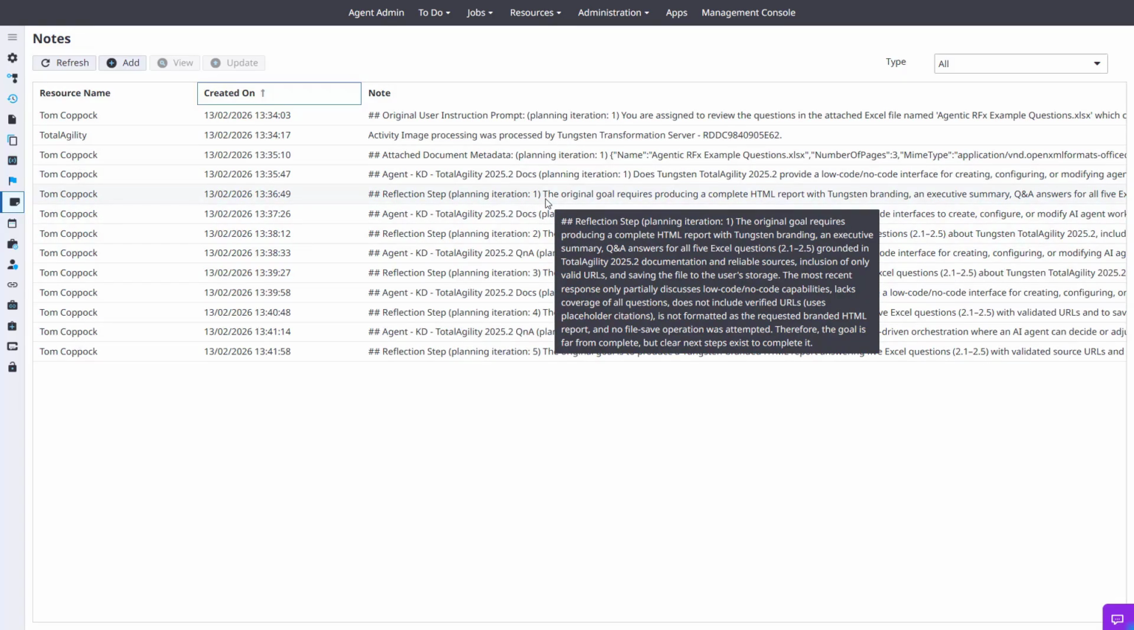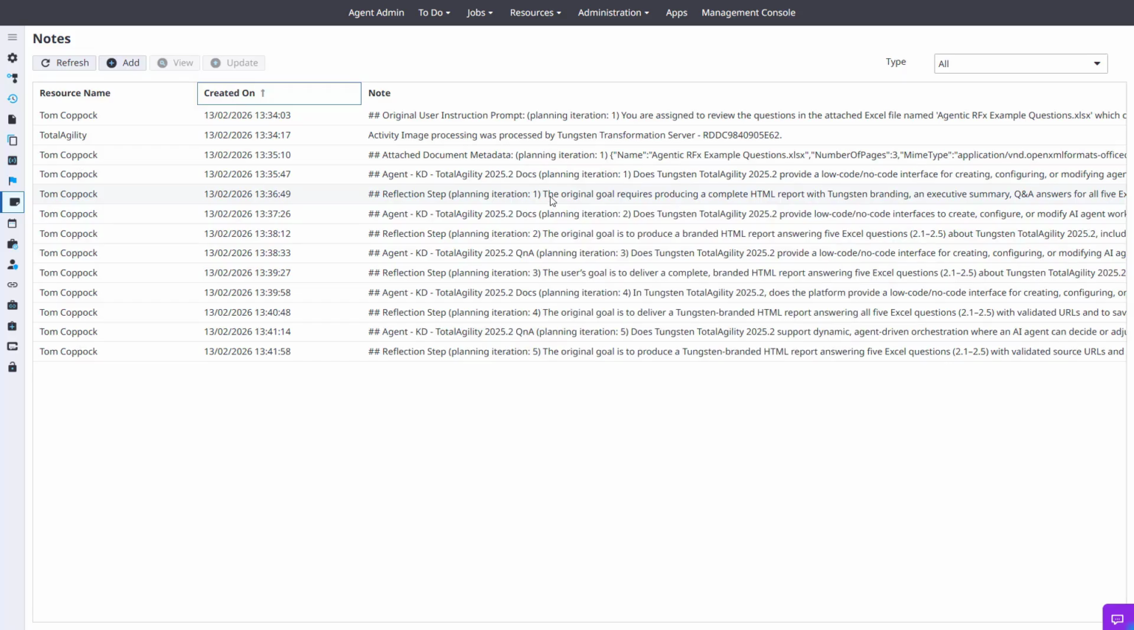The reflection step is looking at the original goal and measuring how well it's able to achieve that goal with the steps it's taken so far. So this is going to carry on running for a little bit longer, so we'll come back to that in a moment and see what the end result is.